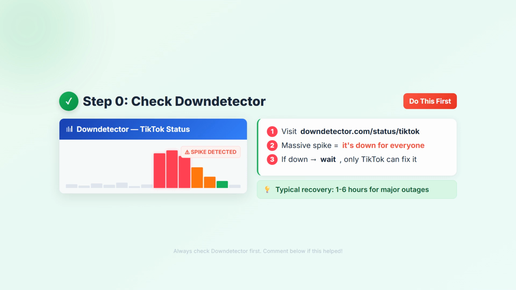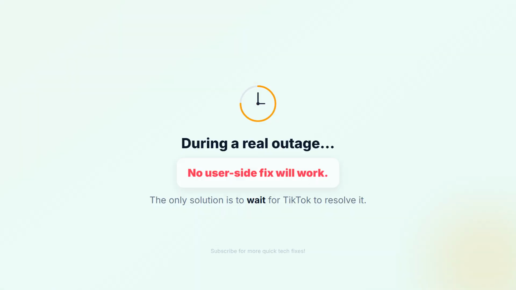Before trying any fix, visit Downdetector.com and search for TikTok. If you see a massive spike, it's down for everyone. In that case, wait for TikTok to fix it. No user-side solution will work during a real outage.